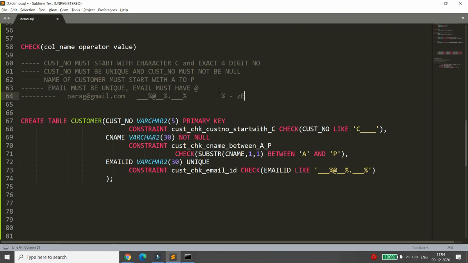Percentage means 0 or more, and underscore means at least one character is required, and that is the reason why I put 1 2 3 and 4 over here. It means exactly 4 are required. Here 1 2 3 underscore and then percentage, so 1 or more is required in this case. So this is what the email ID is.